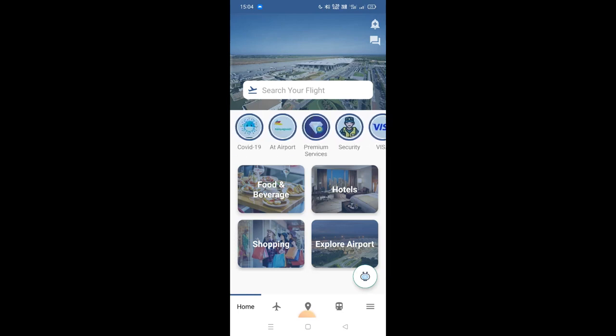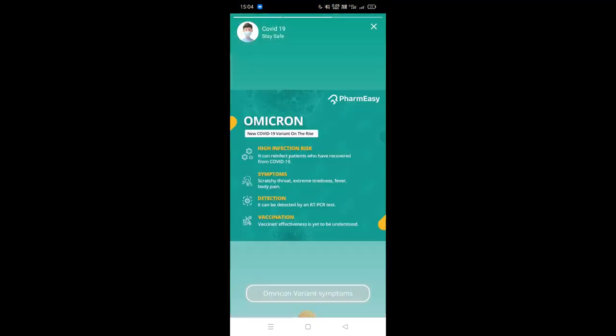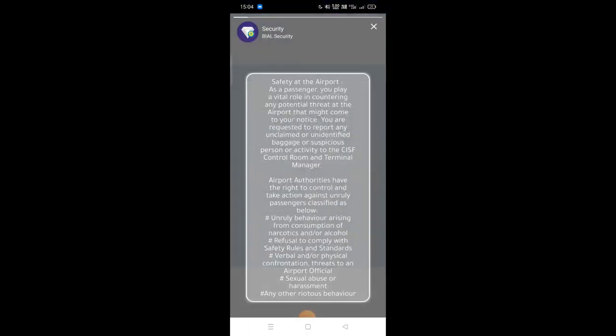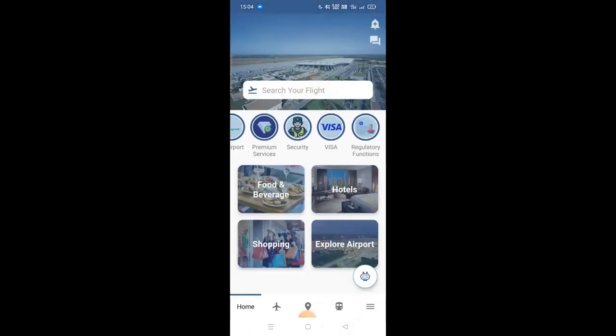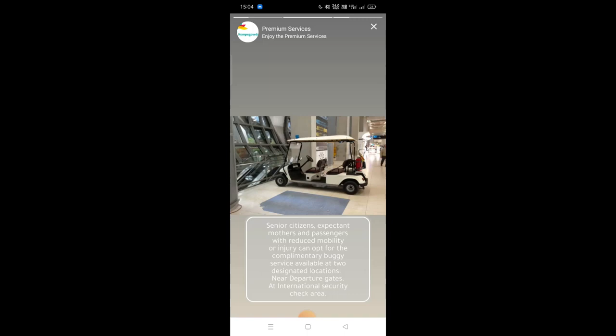These announcements are dynamic, so they will be inserted by the airport staff from the backend in the Azure App Services. Let's click on an announcement like COVID-19. The COVID-19 announcements will be listed here, like security announcements. These are the security announcements. These are the visa announcements, like premium services, which will be listed here by the BLR airport staff.